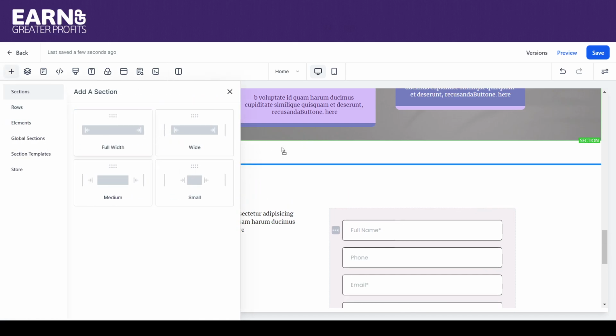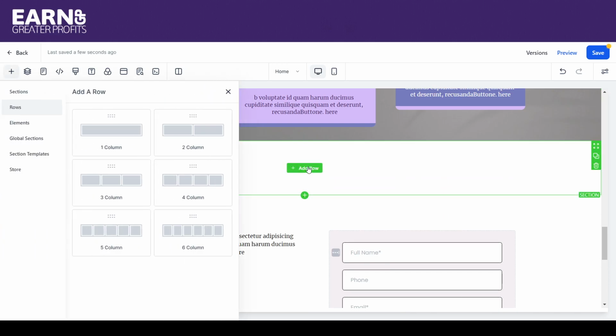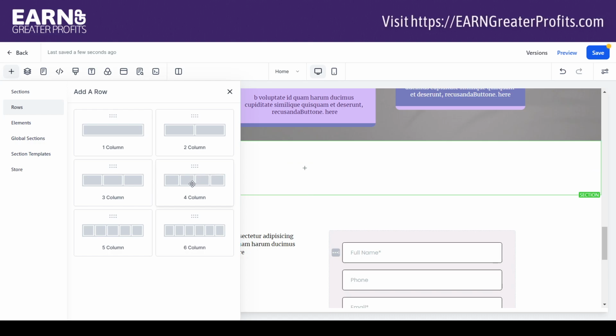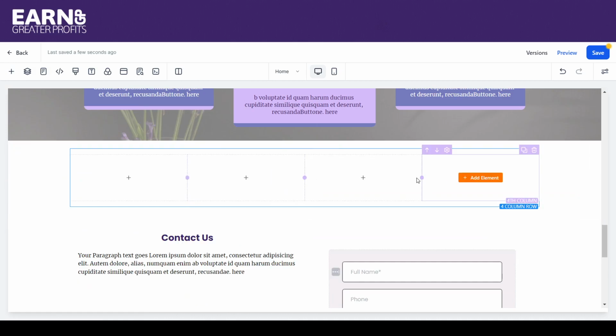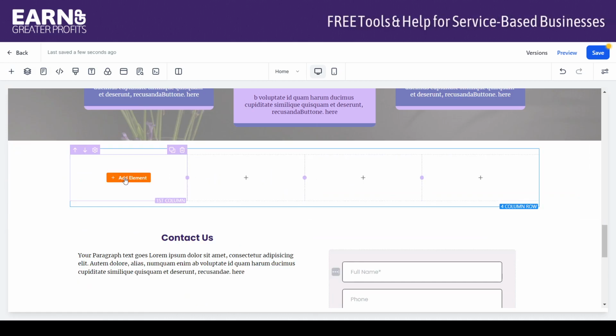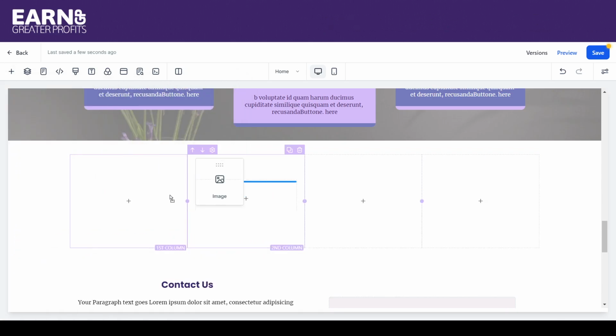So I'm just going to pull in a full page or full width section. I'm going to add the 4 column, but I'm going to be copying and pasting, so I'll be deleting the empty ones here. Let's just start off with this one, and we're going to be adding an image.